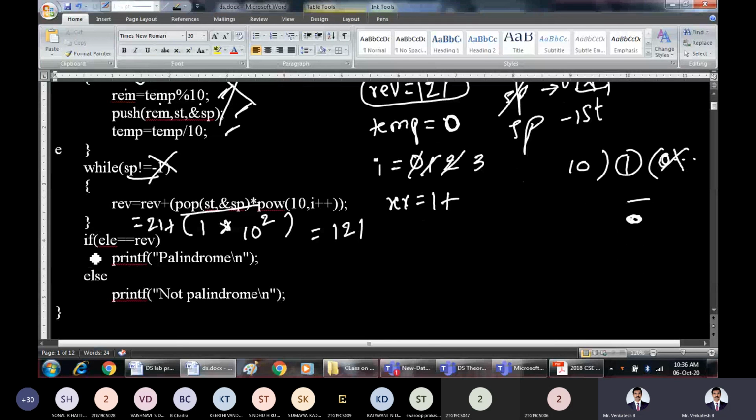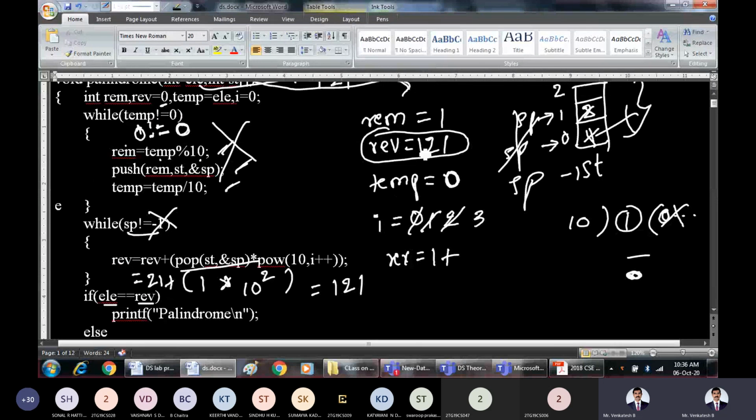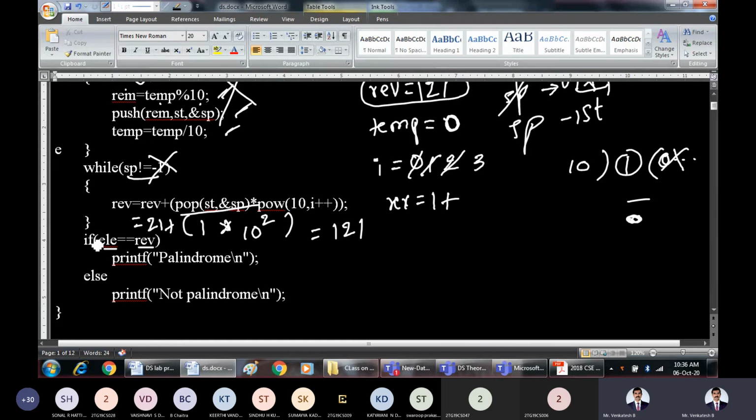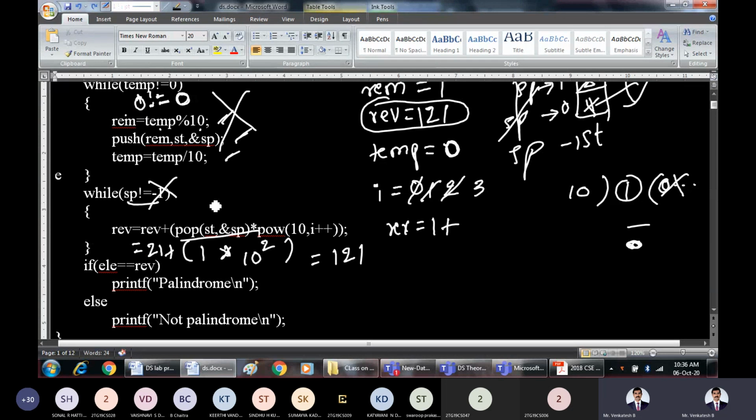Now finally we check: is the given element equal to the reverse? What was the given element in the beginning? The given element was 121. And after all the calculations, what have we got? We have got the reverse as 121. So is the element equal to 121? Is it true? The element was given to us as 121, and the reverse we have obtained is 121. So 121 is equal to 121. Then the given number is a palindrome. If you give some other number and do all these calculations, we'll get the result as not a palindrome.